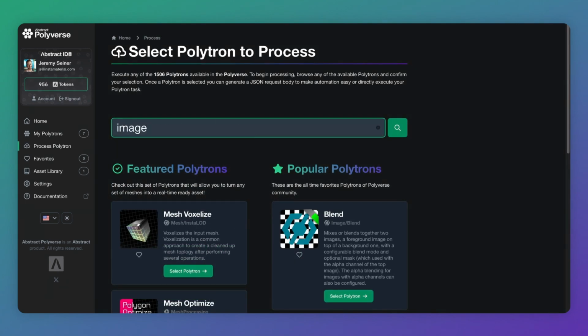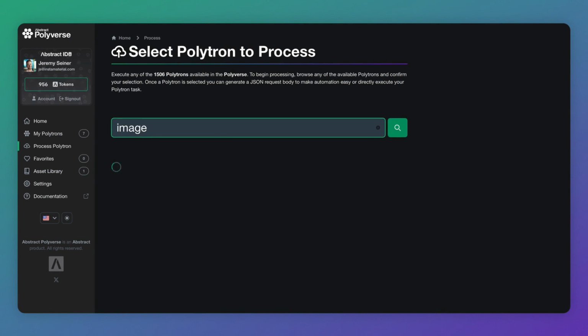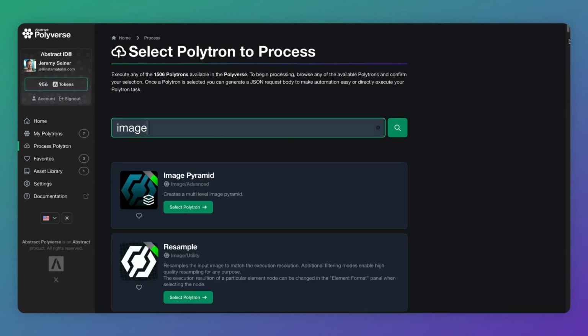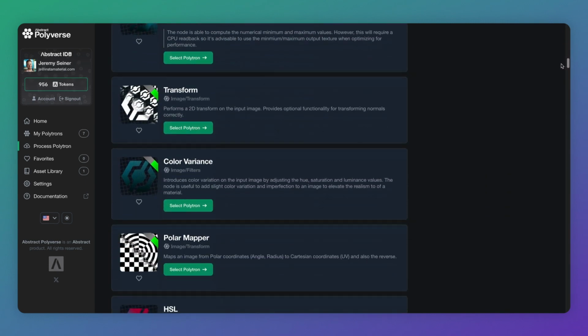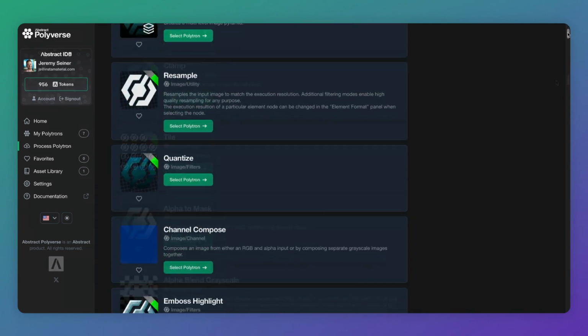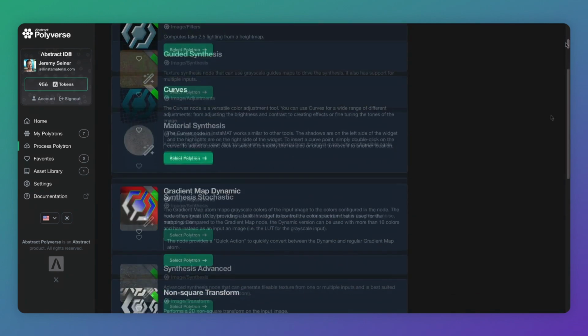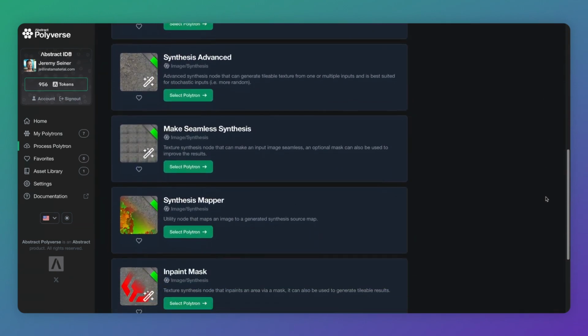This is how we can process meshes, but there's so much more that we can do with Polyverse. We have Polytrons that can do 2D image processing and image compositions, blending, blurs, and even image synthesis technology that can in-paint unwanted artifacts or generate additional image data.